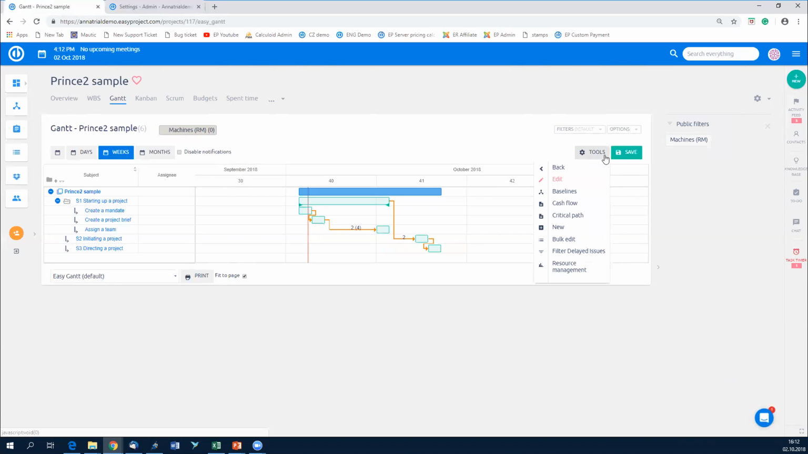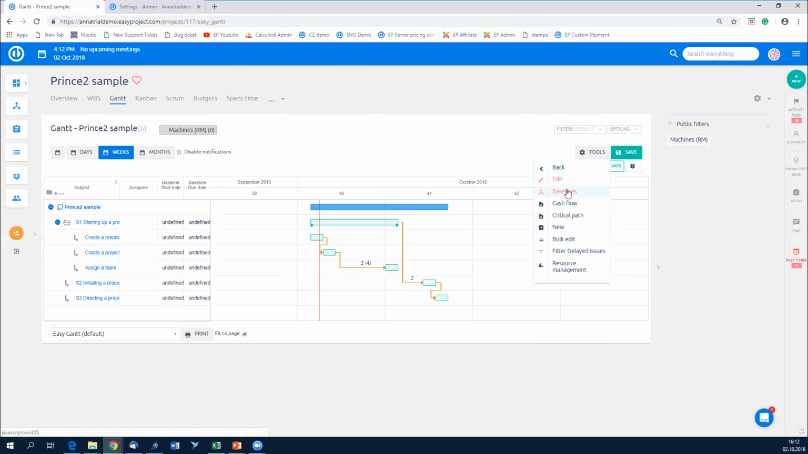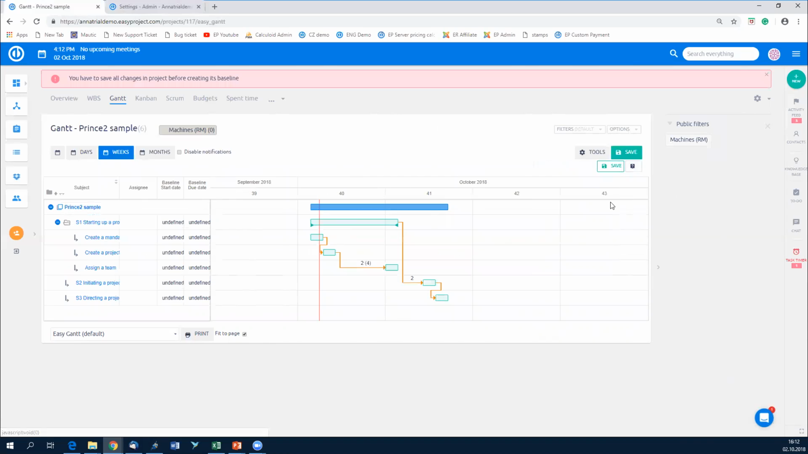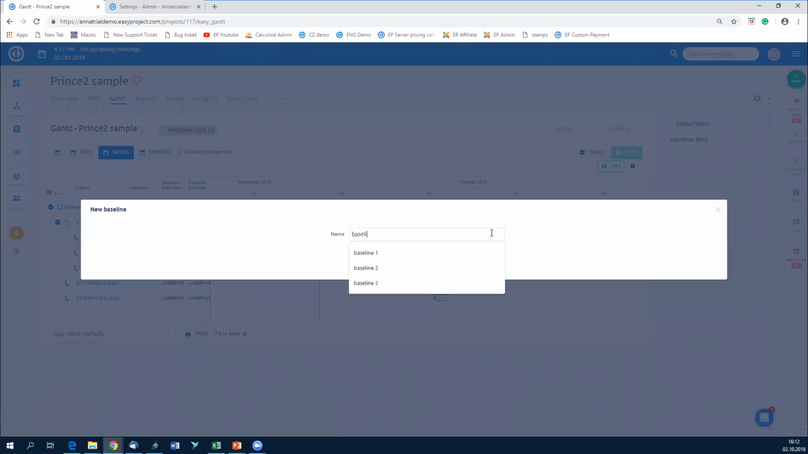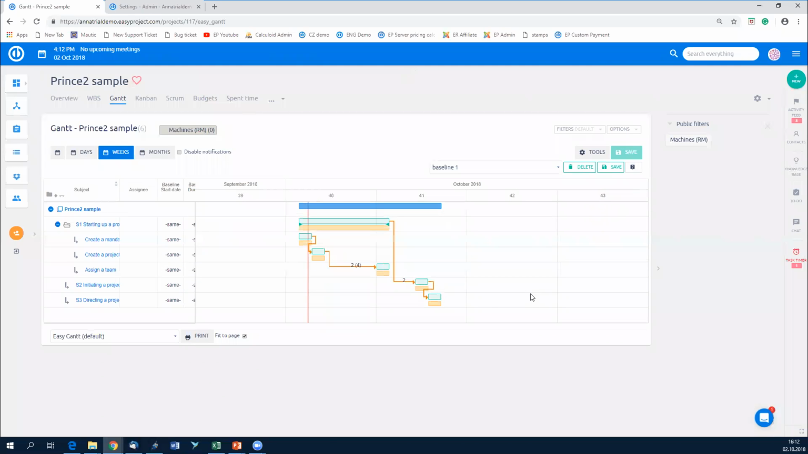To work with baselines, we go to Tools and we switch baselines on. Baselines record the current state of our Gantt, of our project. So we'll save it. Let's save the changes, and then we can save our baseline. Let's just call it baseline 1 to make it easy. Okay, so now the baseline is in yellow.